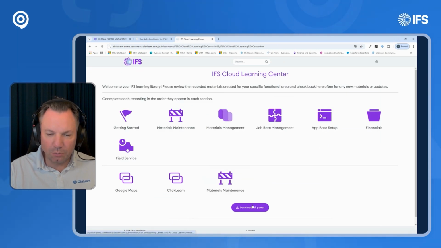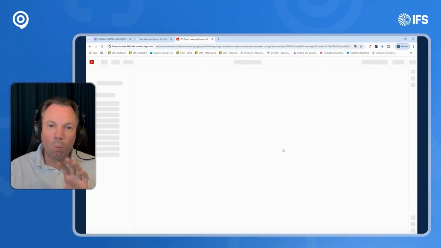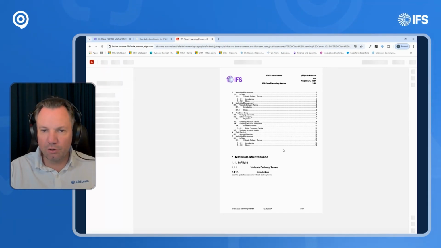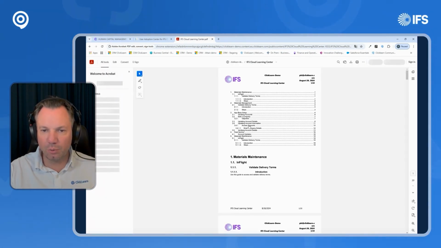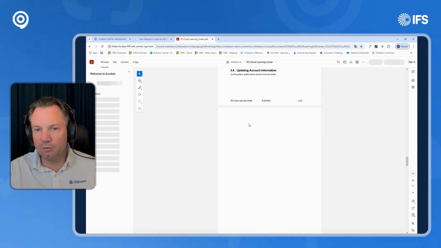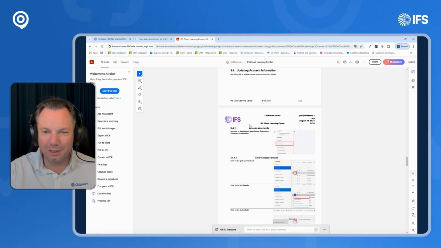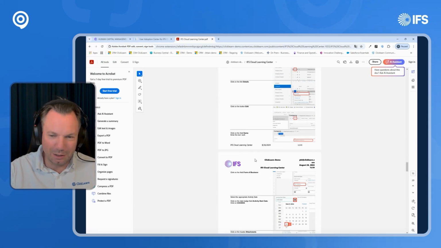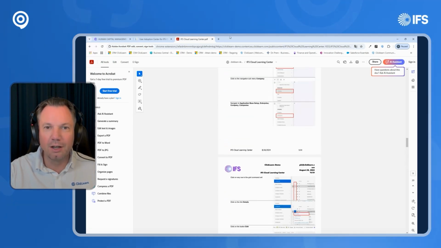We can download the full learning portal. That will give me one document, a PDF document, with all of the different instructions, and of course with an active index according to what we did. This is a small dummy portal so I don't have that many recordings inside it, but there is of course unlimited the amount of storage and recordings you want to upload to your learning portal.